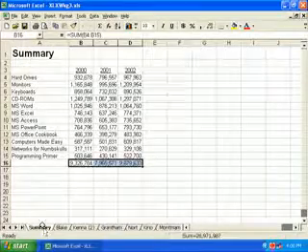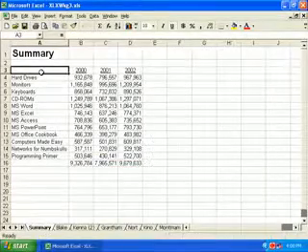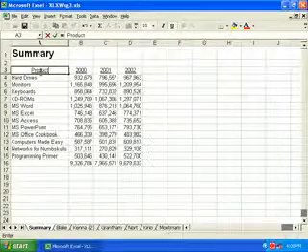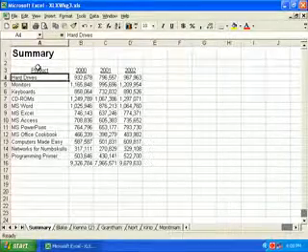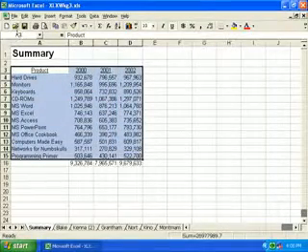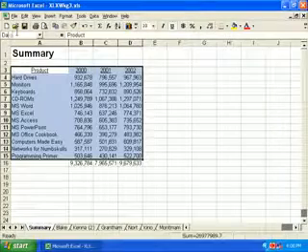Okay, let's click on the Summary tab and then click in A3, and we want to type product in there and press the Enter key. And now let's select A3 to D15 and click in the name box and type database and press the Enter key.